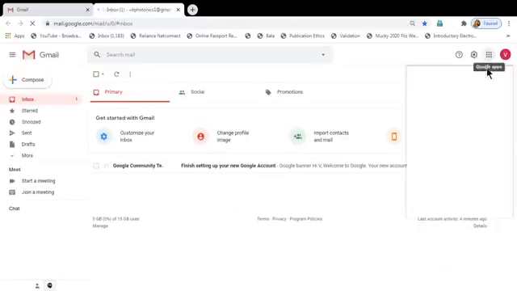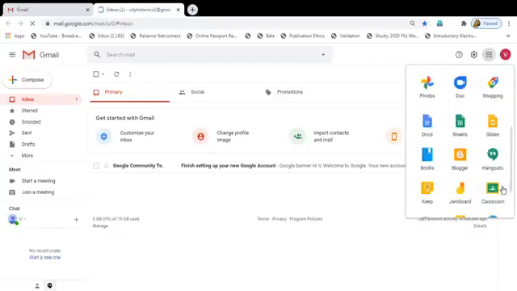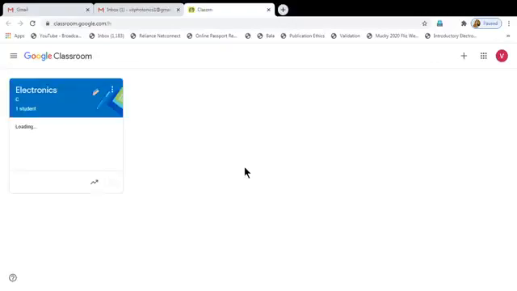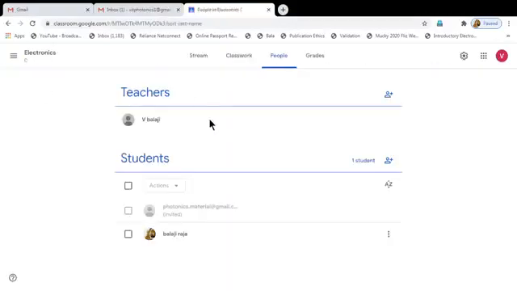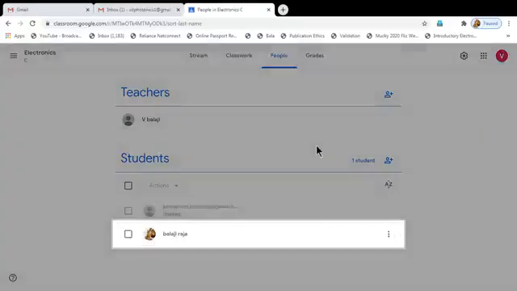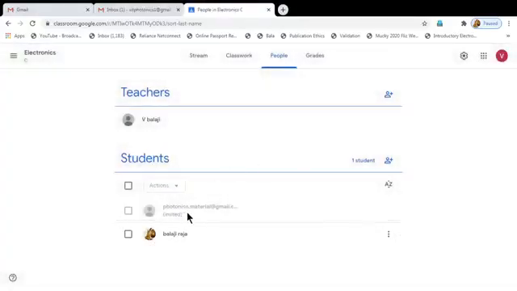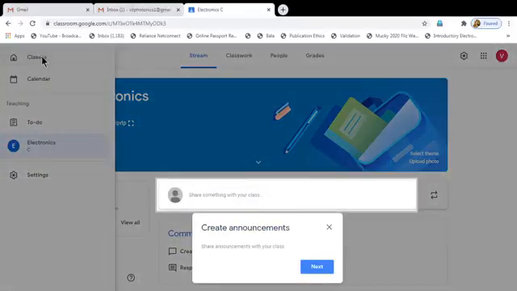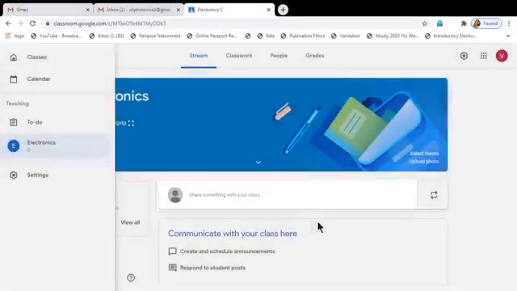See, on the right side you will be finding a classroom, right? So go to the classroom. See, one student is enrolled. See, I have given invitation for two students. One is accepted, another student so far not given any response. So now I am going to show how to post the announcement in your class.